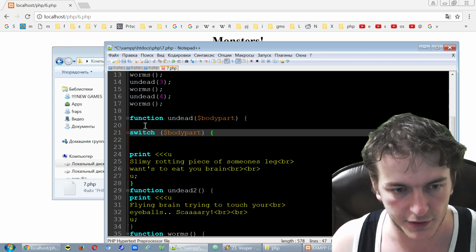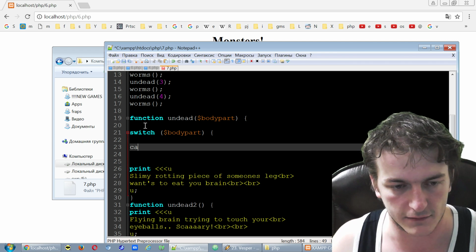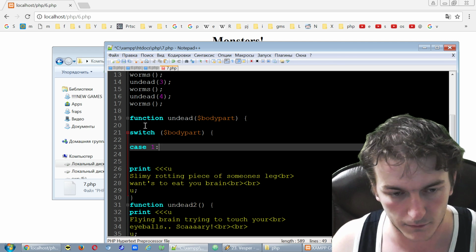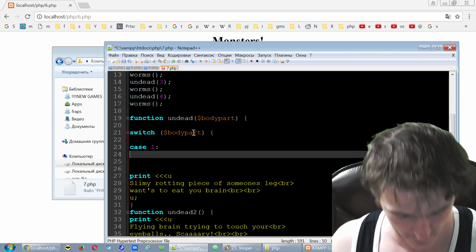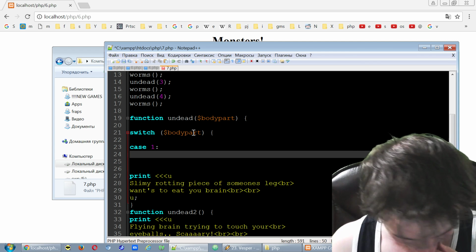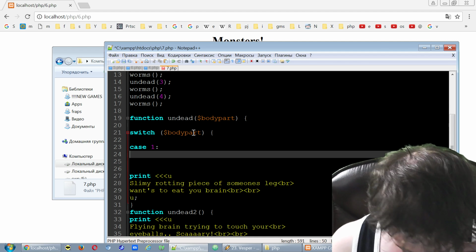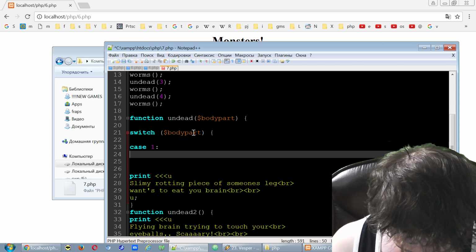And for this operator, we have several cases. Case 1. I still do not get it, to tell the truth, but I'll try. Place. Why is it place?